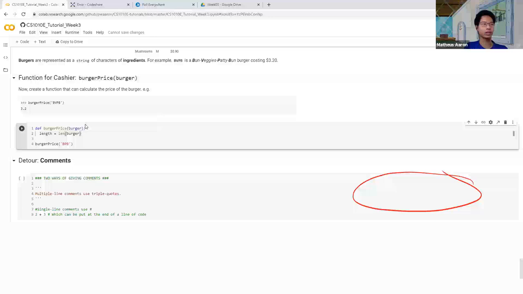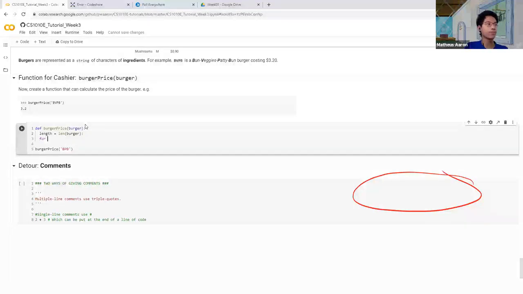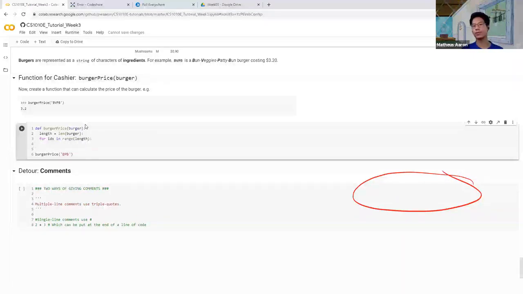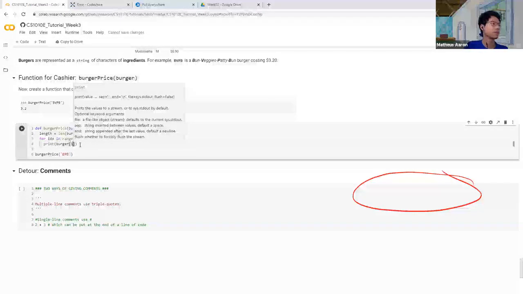Why do I need to check the length? Because I want to do a for loop: for index in range length. I need the length because I want to make sure that when I do my for loop, my index does not exceed the length of my burger. And then after I do my for loop, I print burger index.